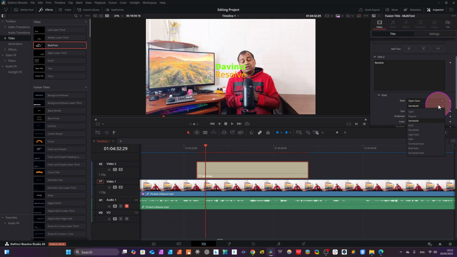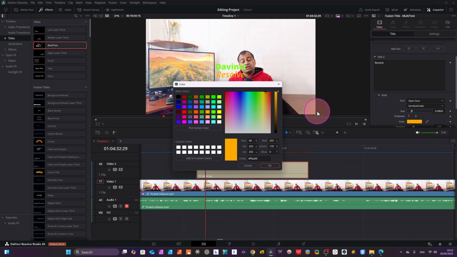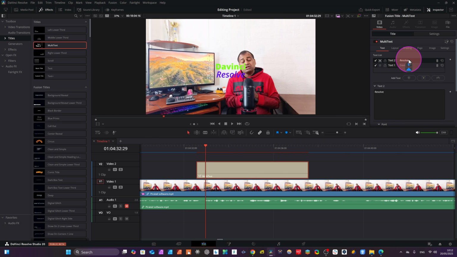Okay, and from here you can change the bold. You can take regular, extra light, bold, semi bold, italic. I take this semi bold italic. Okay, we can change the color anytime if we are not satisfied. We take something like this. Okay, and now we come here to add more text.